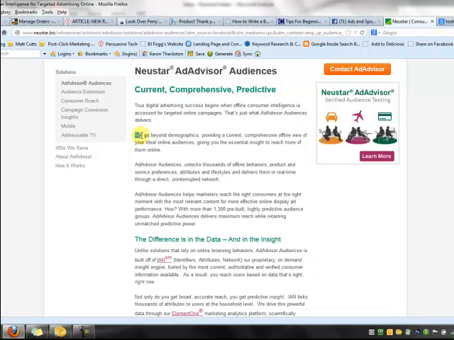We go beyond. AdAdvisor unlocks. AdAdvisor audience helps marketers reach. See, and they're talking in the third person. Helps marketers reach. Helps you reach. You is one of the most powerful words in copywriting and in conversions. So I'm never a big fan of talking in third person about your audience instead of communicating with your audience.